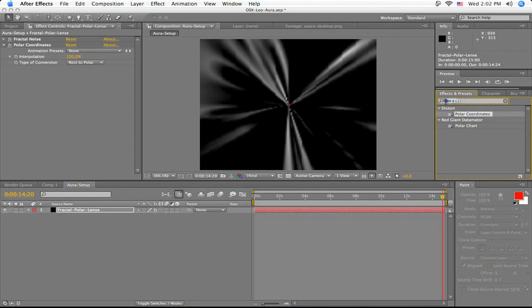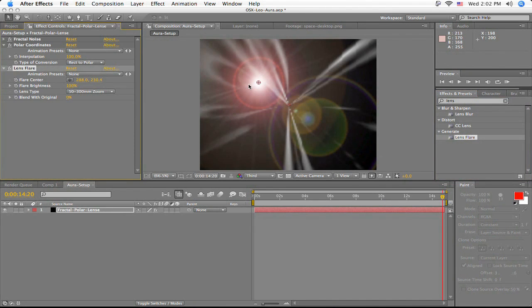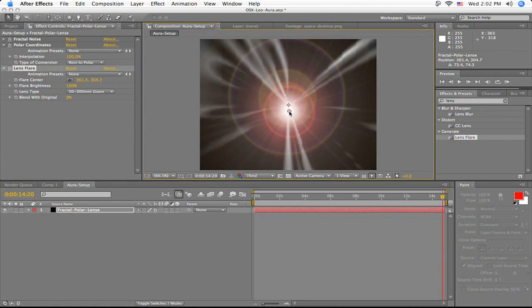Now come again to the Effects and Presets window and search for lens flare. Select this lens flare and drop it onto that layer. With its default settings it is okay, but we will change this flare center to the center of the comp or just a little below that. This lens flare will give us the shining part of the aura that we will make later.